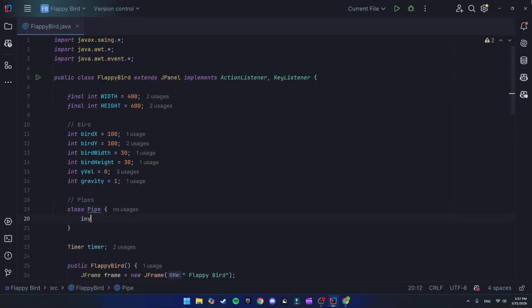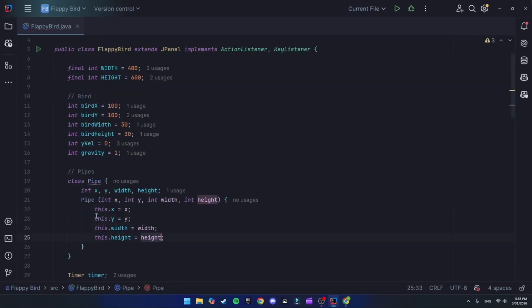And we're going to make int x, y, width, and height. And we're going to make a quick constructor. Okay, so this is our constructor finished. We just took the 4 variables we created and are setting them. So this.x is referring to the x that we made here, and the x on this side is referring to the values that we're going to input when we're creating a new pipe.